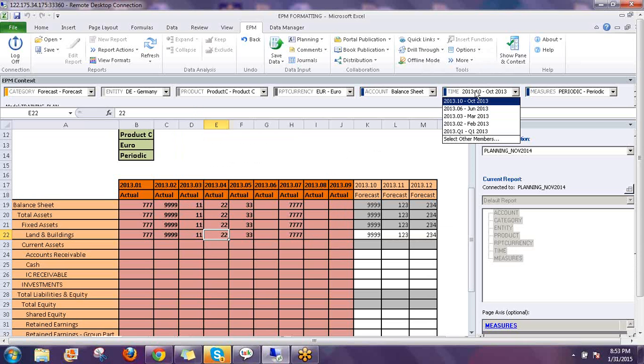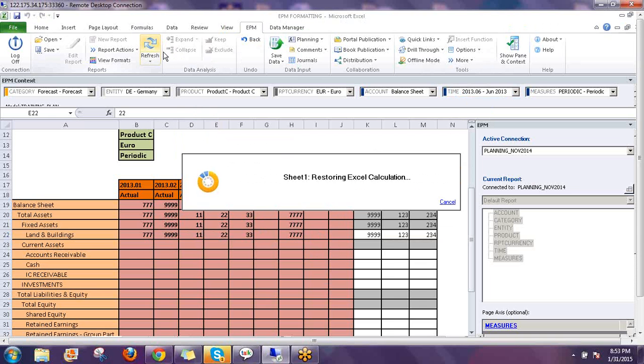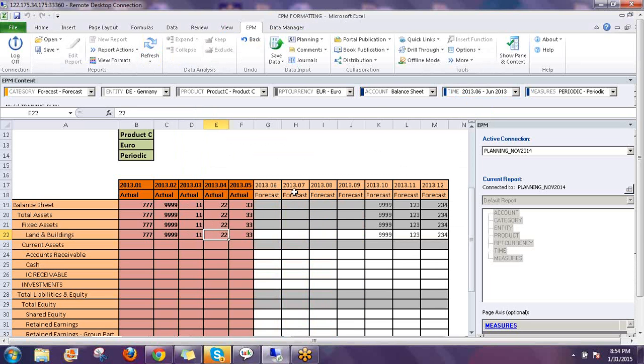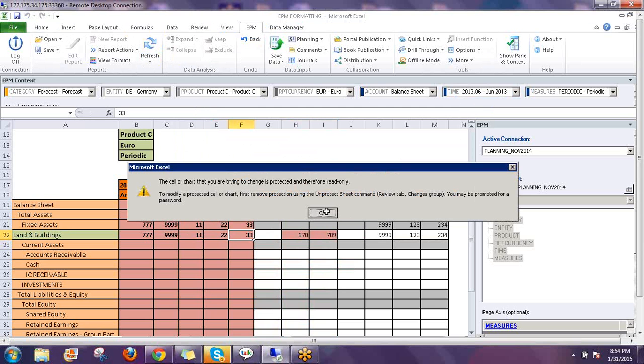But what happens if I am changing the month to June? Then what should it do? From June onwards, it should allow me to enter the data. Now refresh. Previously, in the 7th month I was not able to enter the data because it was the actual category. Now it became the forecast category because I chose June. Now you try to enter some data. Since it is the forecast category, not the actual category, you are allowed to enter the data. And if you try to modify actual data, it will show you an error.